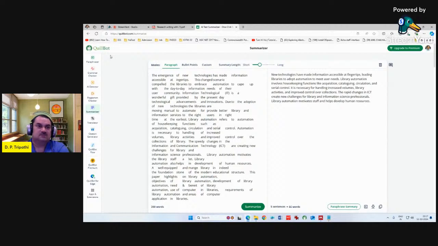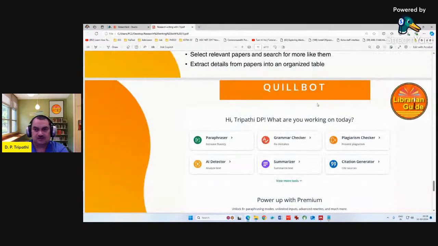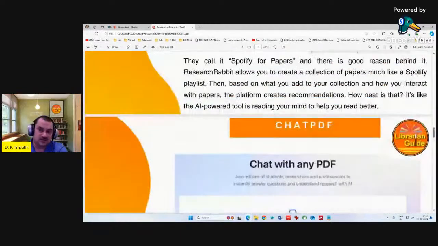So QuillBot is very useful, but you need to use it in a very proper way, so that you do not get any problem in future for your research work. So these are the tools which I have discussed. You can make use of them in your research writing.